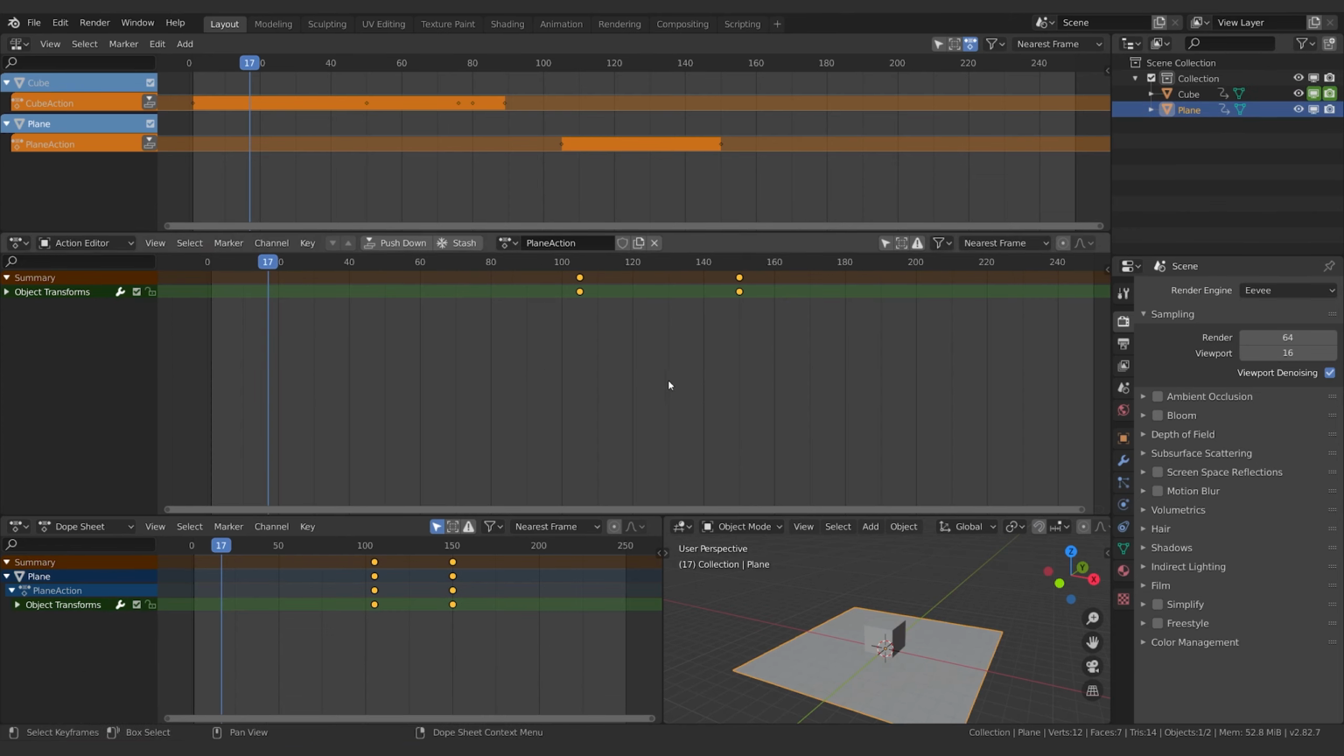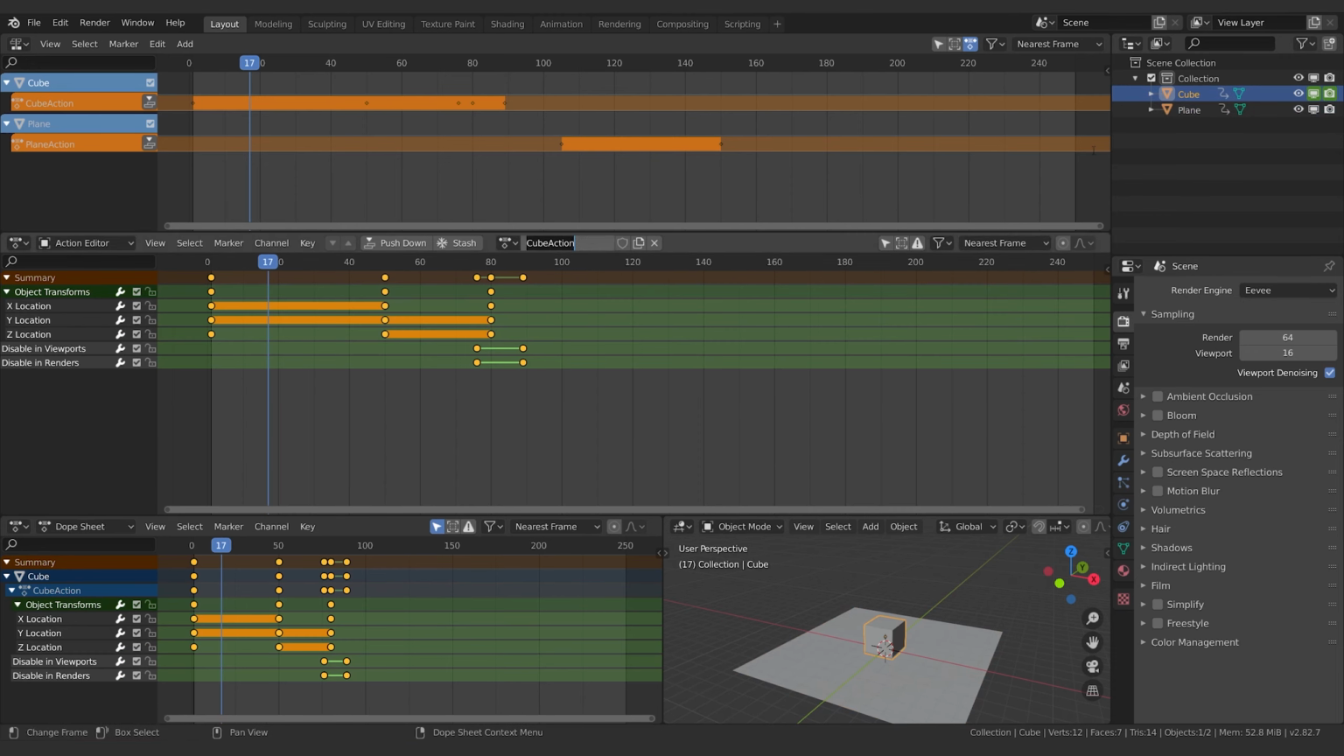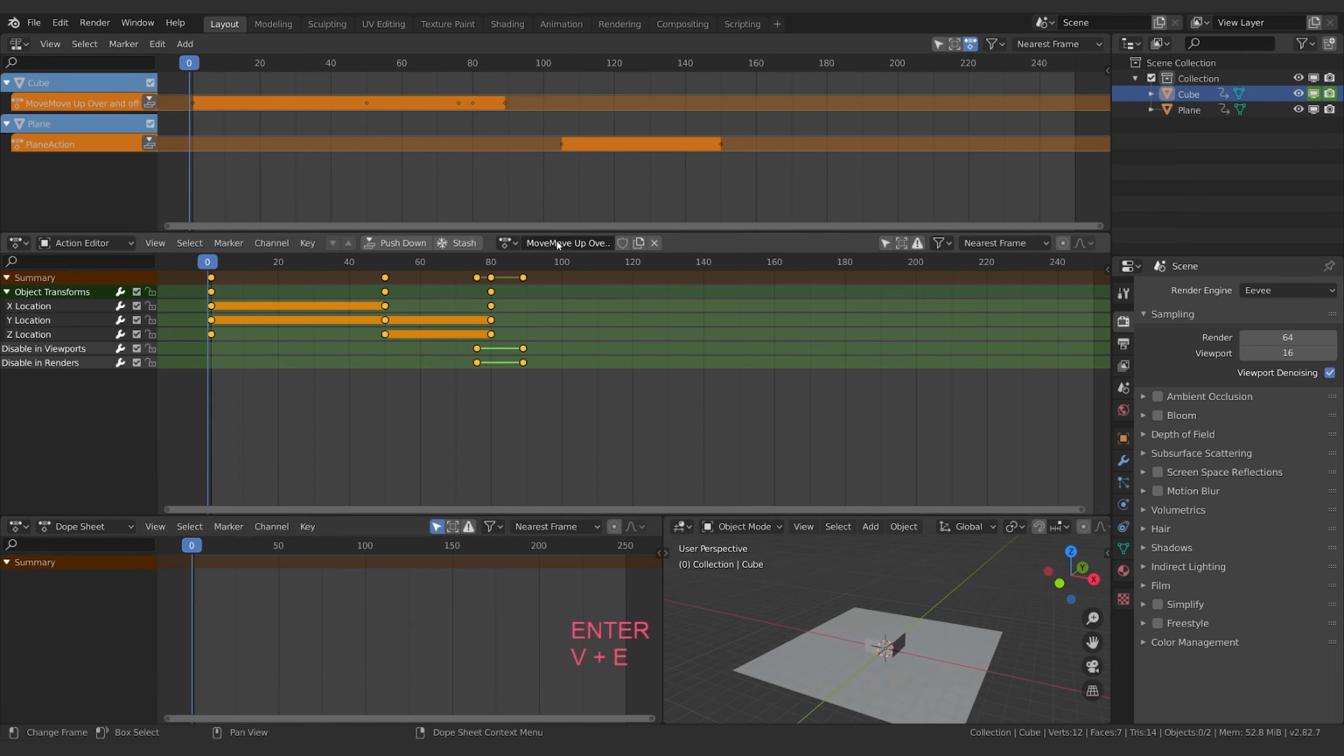So what is an action? An action, it's a chunk of animation that's saved for an object. Well, it's not even that. It's a chunk of animation that's just saved. So it doesn't even really have to be related to an object. We can rename them and stuff. So let's go to our cube, and I'm going to call this move up, over, and off. All right, because that's what happens to this, right?